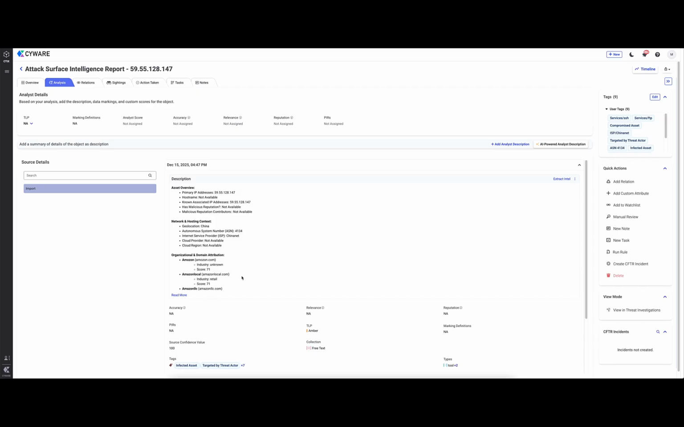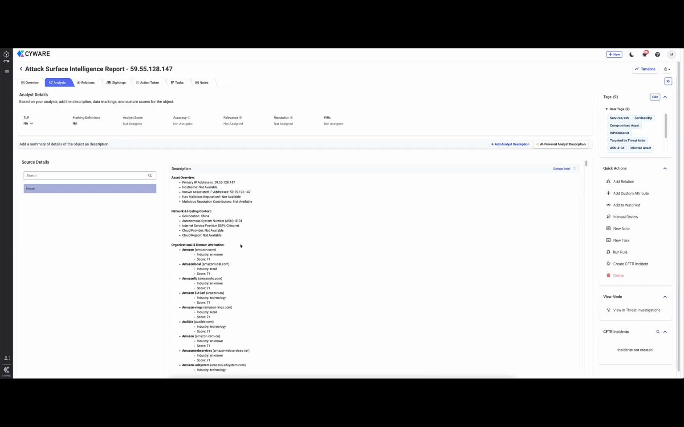Now, if I click on Read More, here you would be able to see first, starting from the asset overview. Where is this asset located? Are there any other known IP addresses for it? Host names that are known for this? Does it have a malicious reputation? Contributing factors for that reputation, network and hosting context, where it is actually located in the world, the geolocations, if it's cloud, if it's hosted on a specific cloud, what is the cloud provider, and what's the region?